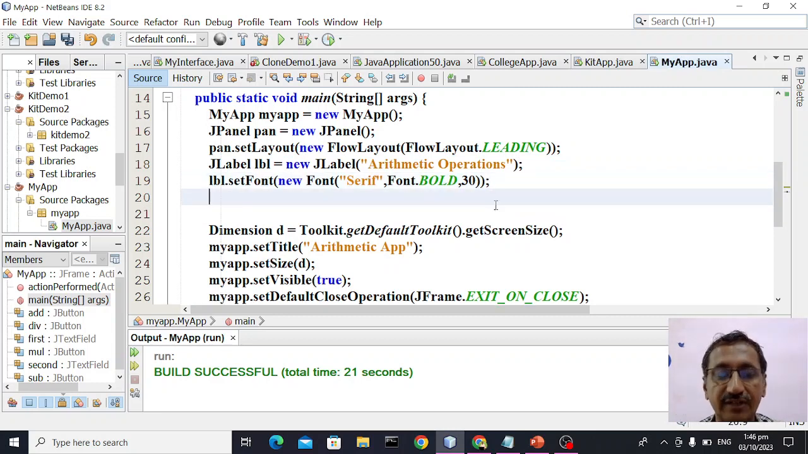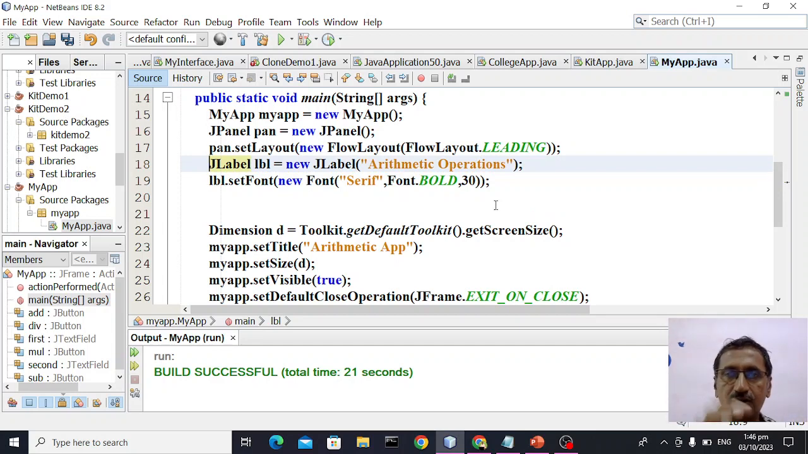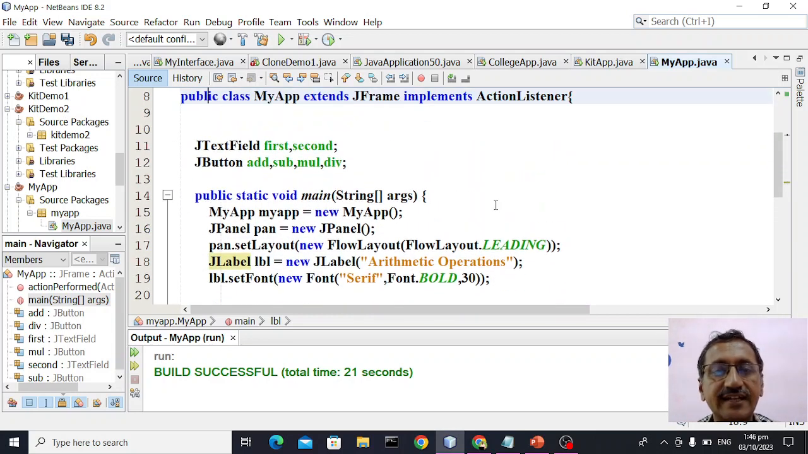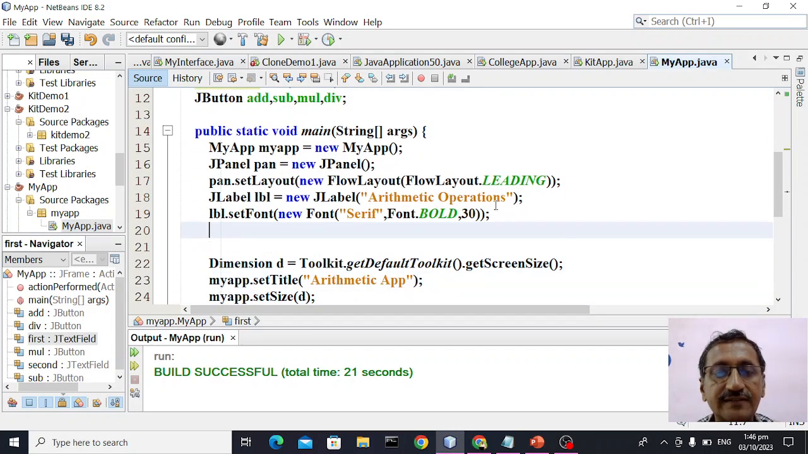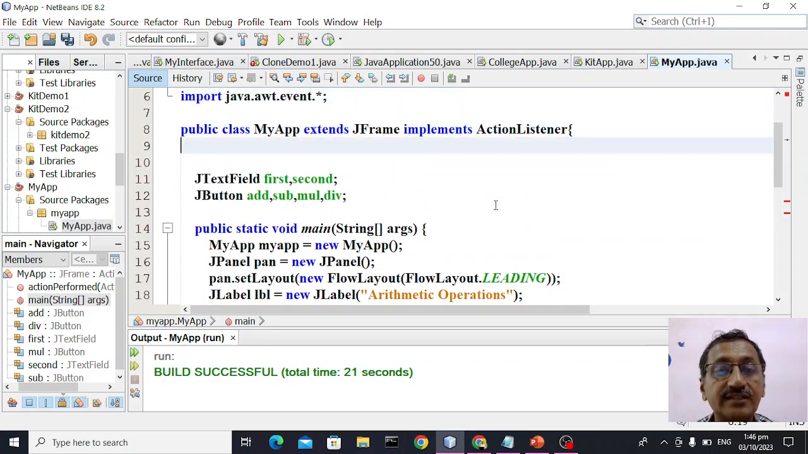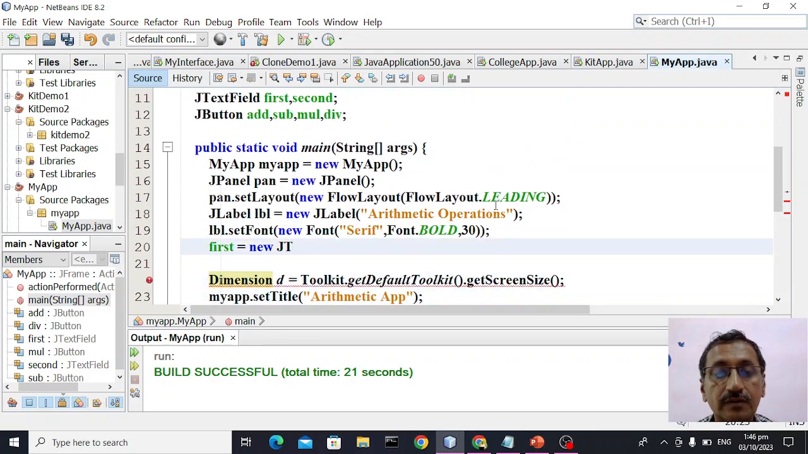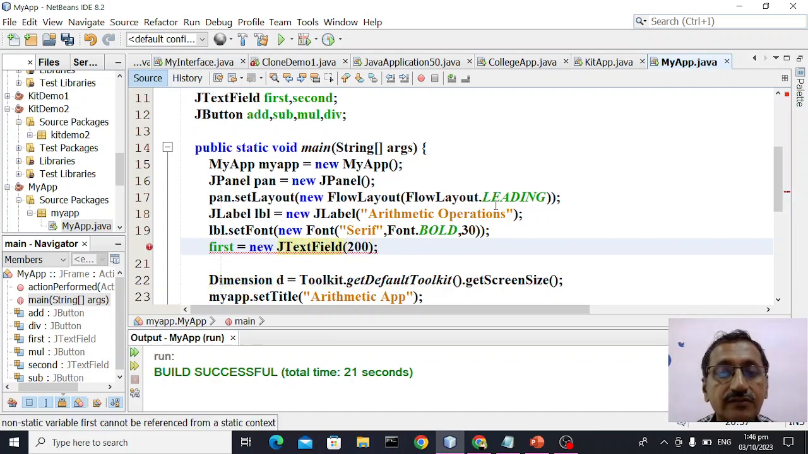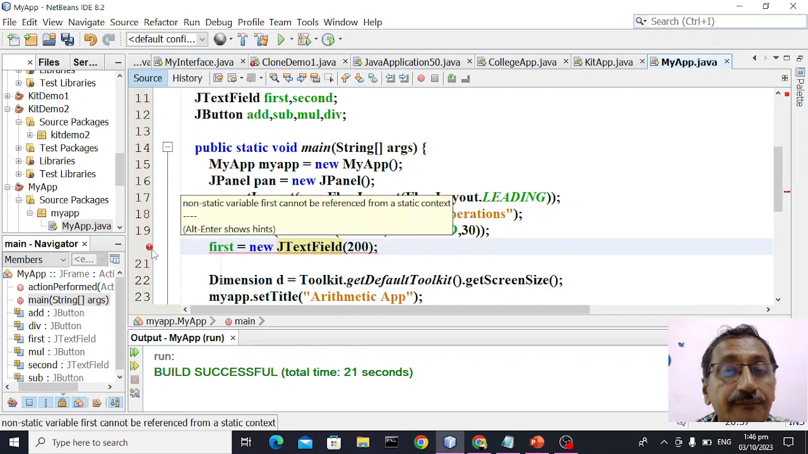we need to create the text field. See, the label is a local variable, because we are not going to click on the label. But we need to retrieve values from the text fields, so those are called first and second. I'll say first is equal to new JTextField, because it's a text field, of size 200 I'll give. There's some error here, so we'll see what is happening.